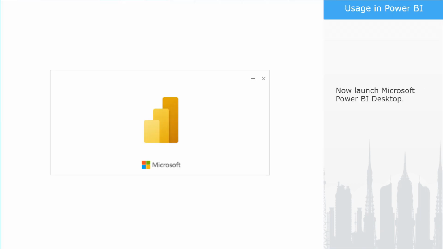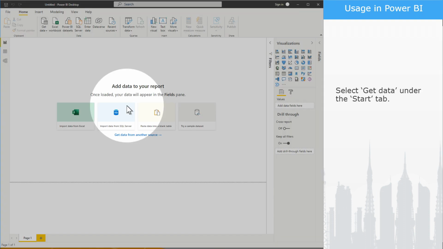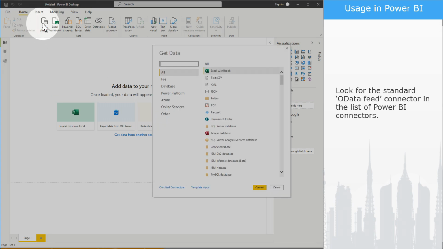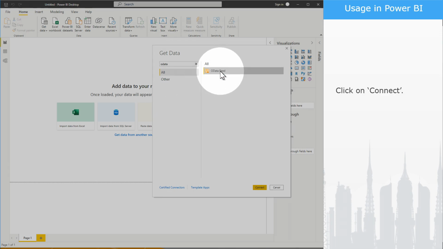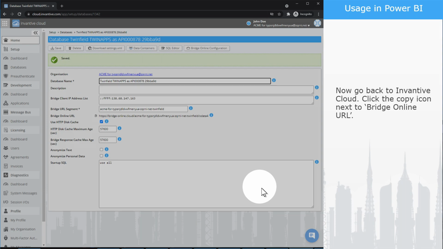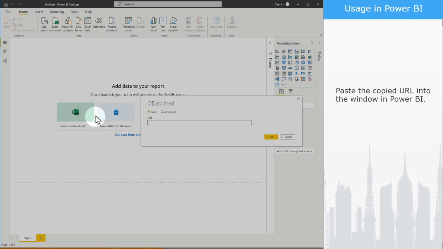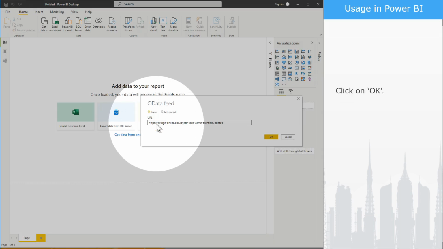Now launch Microsoft Power BI Desktop. Select Get Data under the Start tab. Look for the standard OData feed connector in the list of Power BI connectors. Click on Connect. Now go back to Invantive Cloud. Click the copy icon next to Bridge Online URL. Paste the copied URL into the window in Power BI.